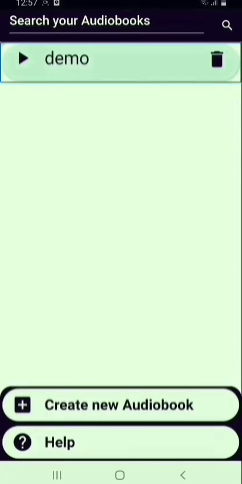Now we saw how to upload a PDF file. Similarly, you can also upload a text file, .docx file or photos and convert that into an audiobook. Now let's see the other two options of uploading files: sharing a file to InstaReader, or opening a file with InstaReader app.